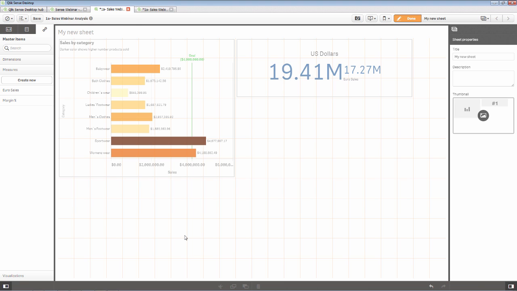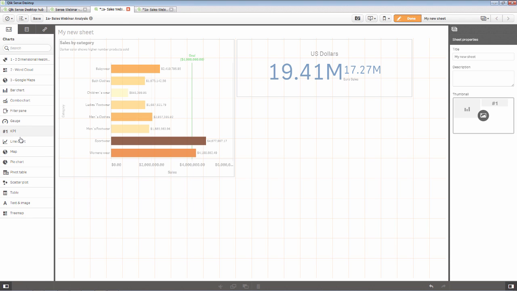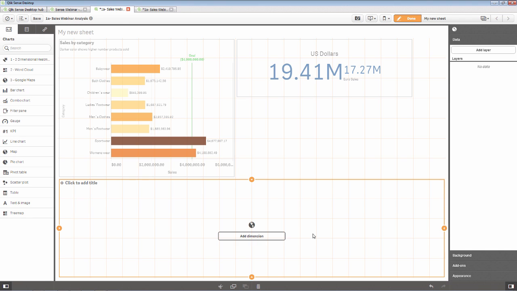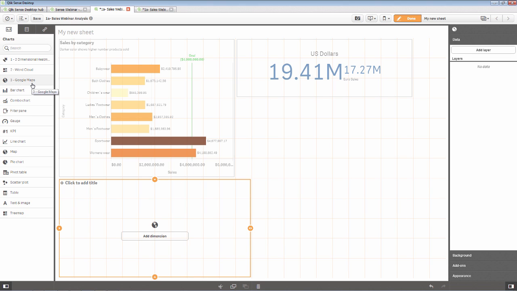Let's bring in some mapping data now. This part of the demonstration is designed to show you almost everything that's possible within the product. We're going to bring in our geo map. So if I go to my chart objects and grab our map component, you'll notice that I also have a Google map. That's something that's been created as an extension, and that's available from our developer network. So we're going to use our default map object, and I have to add a location key.